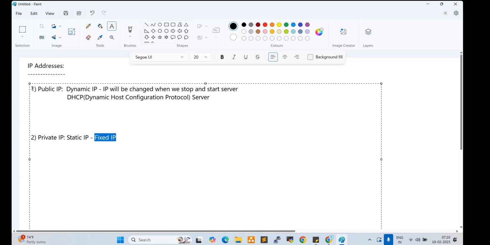So what are the uses of public IP and private IP? Anyone having any idea? Stop means shut down, Abdul. Terminate means delete. Stop means shut down.